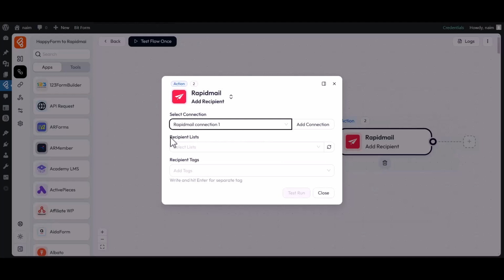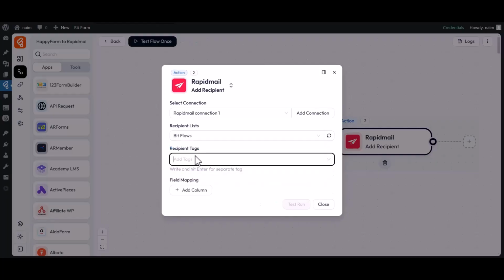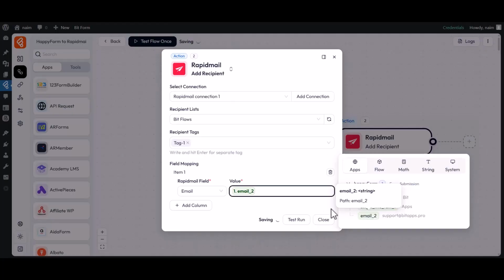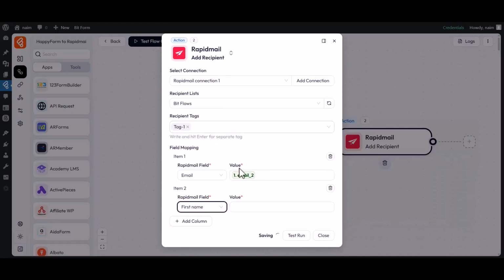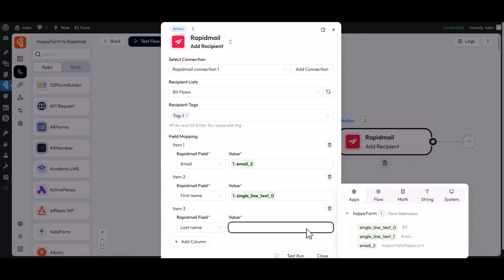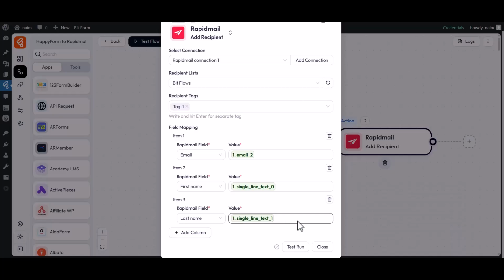Next, select a recipient list from the drop-down menu that you have already created in your RapidMail account. You can also add tags from the drop-down options if needed. Now, I will map the fields from the HappyForm response to the RapidMail fields. After completing all the setup steps, close the Action tab.